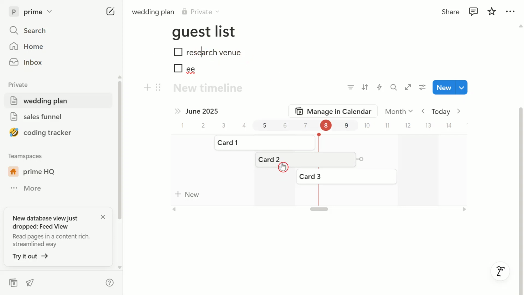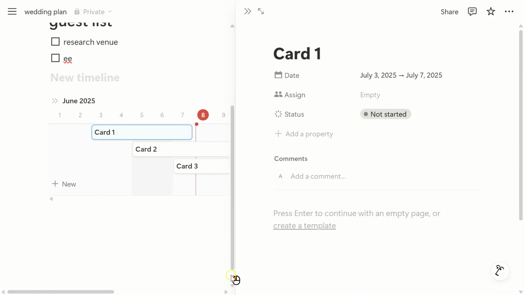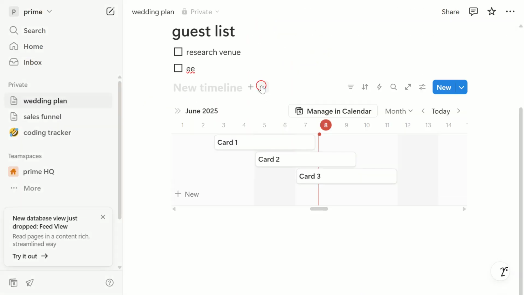This feature is especially handy for keeping those intricate details in check, like Aunt Mary's gluten intolerance or the DJ's equipment requirements. And there you have it, a comprehensive wedding planning checklist in Notion. This tool helps transform a potentially stressful process into a smooth, organized, and even enjoyable journey to your big day.